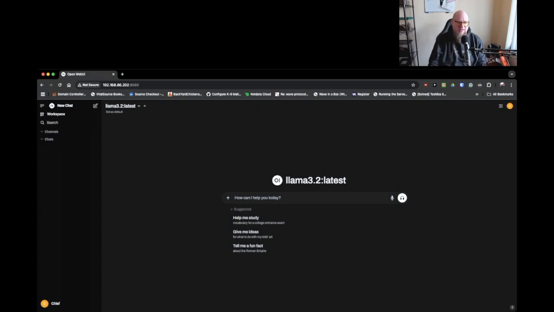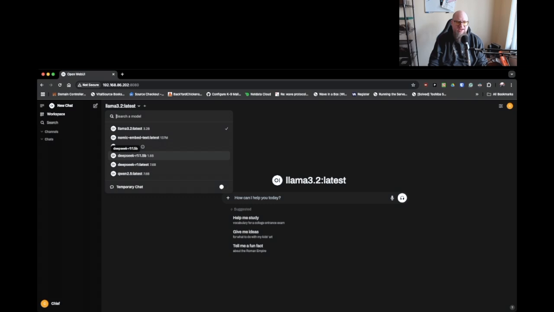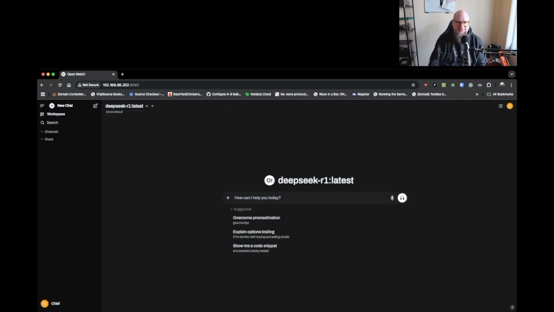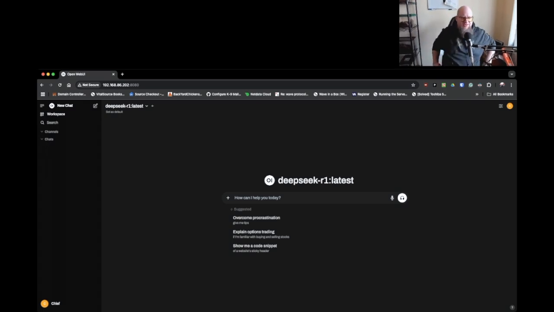So we see Llama 3.2 up here, but we see I have a couple of DeepSeeks, including the latest DeepSeek model. Now, if you're running DeepSeek R1 as is, or you're running Llama 3.1, 3.1 is, in my opinion, really good for writing actual worded stuff, paragraphs, documentation, things of that sort. Coding, not quite so great.